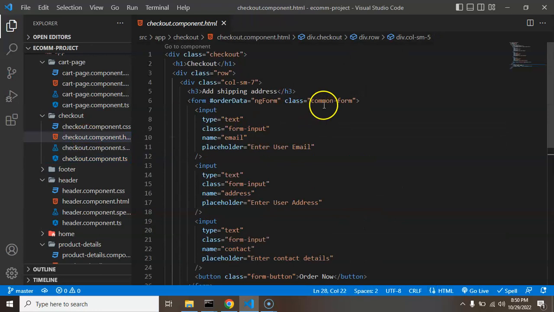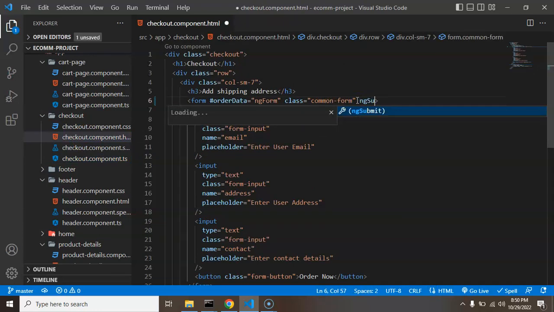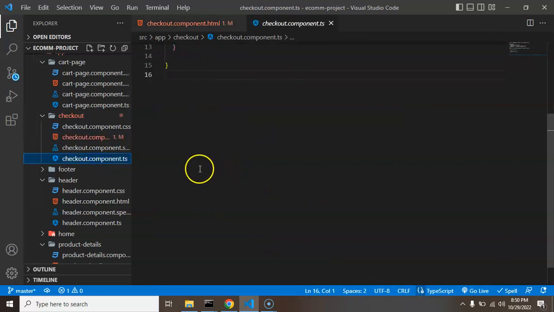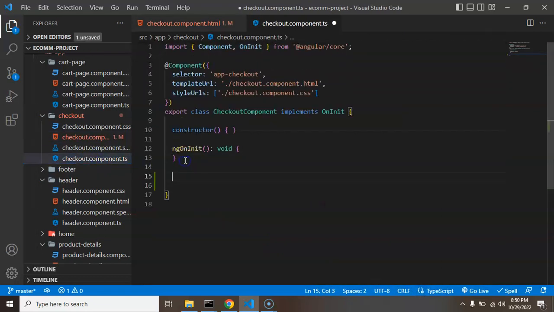So here I am creating an ngSubmit event, and we can make a function, let's say orderNow, and inside this we can pass the value of this form, which is orderData.value, right? And we need to create this function also because this is not created in our TS file. So let's create that one also. And for a moment we will just take the data of any type.